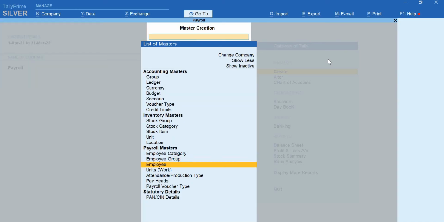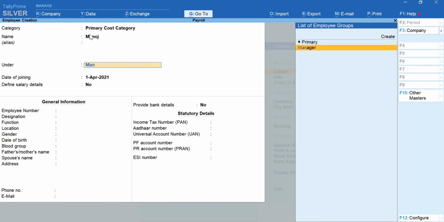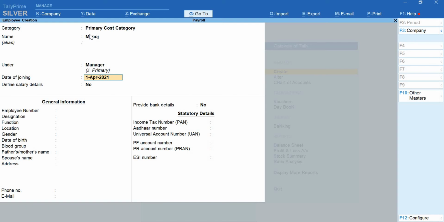I'll come back to the employees, go for enter, and now by default it is primary cost category, which means the very top level. Okay. So under this, I have to give the name of an employee. I'll just go with Manoj. Under the group, managers. I hope you have the picture. If an employee is working in a manager group, he'll be categorized at primary cost category.